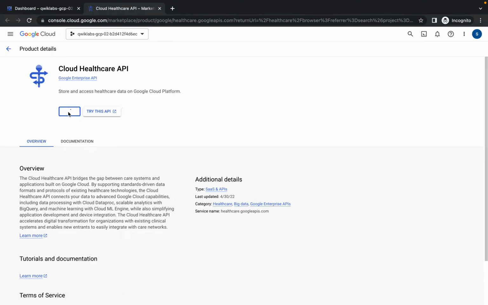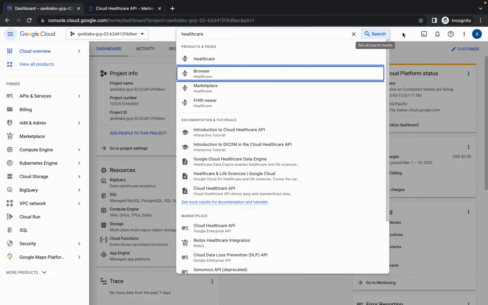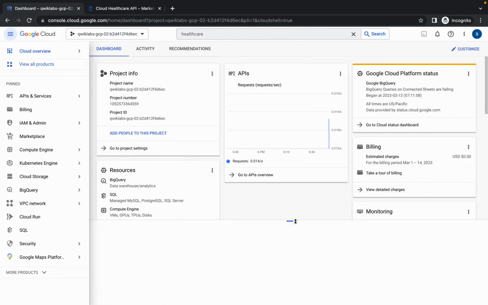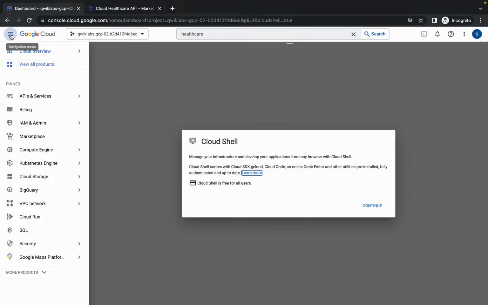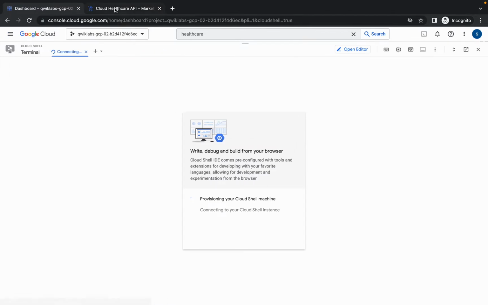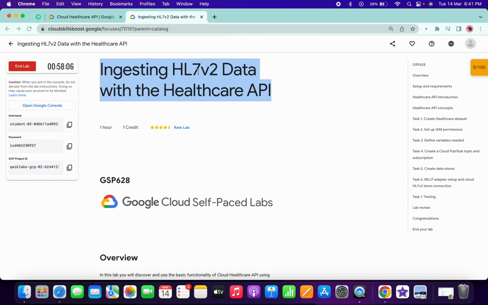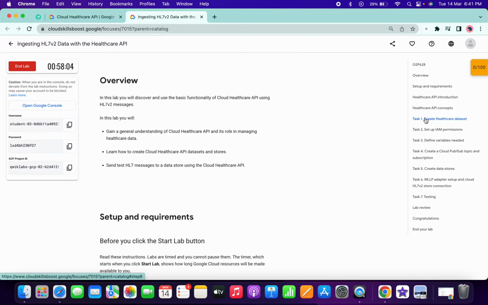And click on this enable API. Now this is going to take a couple of seconds, so you can just go to your dashboard and activate your cloud shell, because we need the cloud shell in the next task. Okay, so this is going to take a couple of seconds, so just come on the task number one.